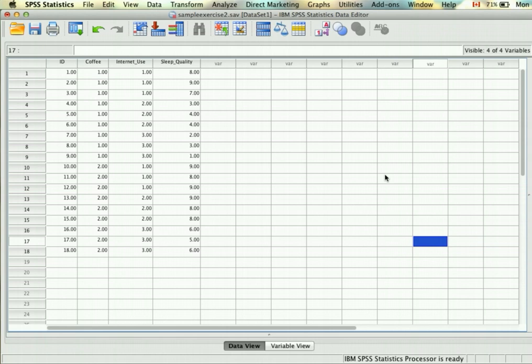As you may recall, if the interaction is significant, we are no longer really interested in the main effects. So if there is an interaction between coffee and internet use, we are no longer concerned with the single impact of coffee on sleep quality and the single impact of internet use on sleep quality. We're interested in how these two variables together influence sleep quality. So to do this, we're going to have to ask SPSS to do a simple effects analysis.